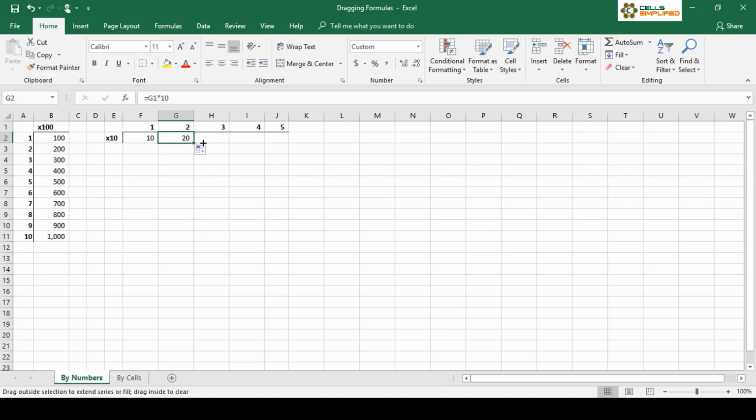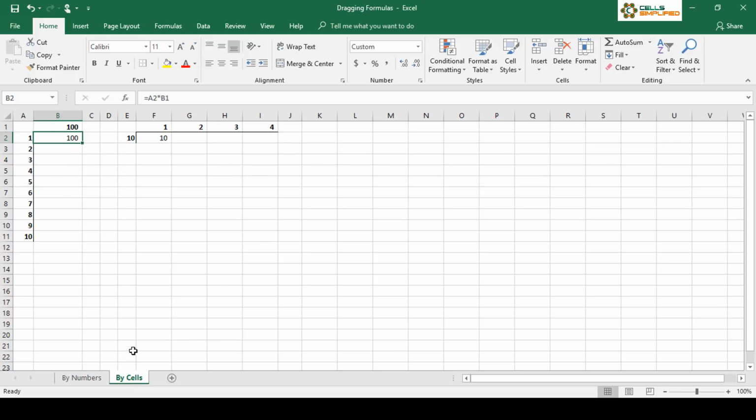And so let's go ahead and drag this formula all the way to column J. And we can see now that in cell J2, we're multiplying J1 times 10. So again, when we drag formulas down, we're auto-incrementing the row references. And when we drag formulas to the right, we're auto-incrementing the column references. So let's go to our second tab.